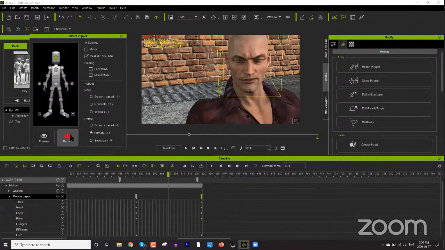Okay, so just kind of give him a little bit more expression. So record.